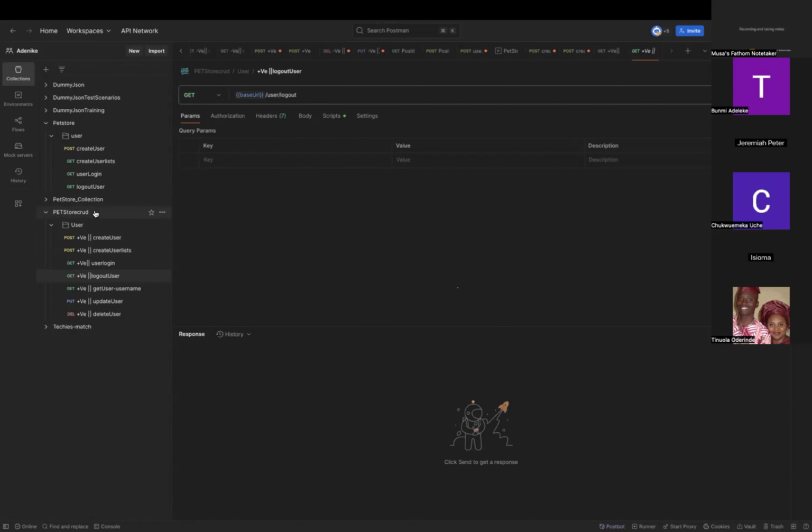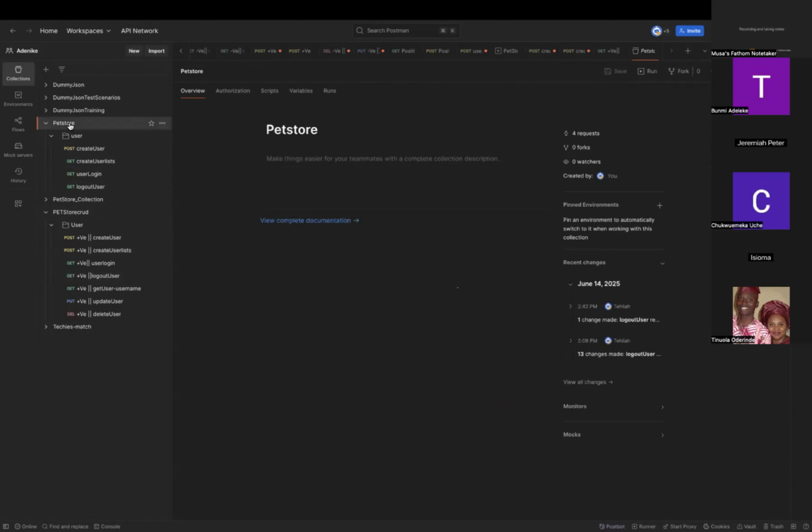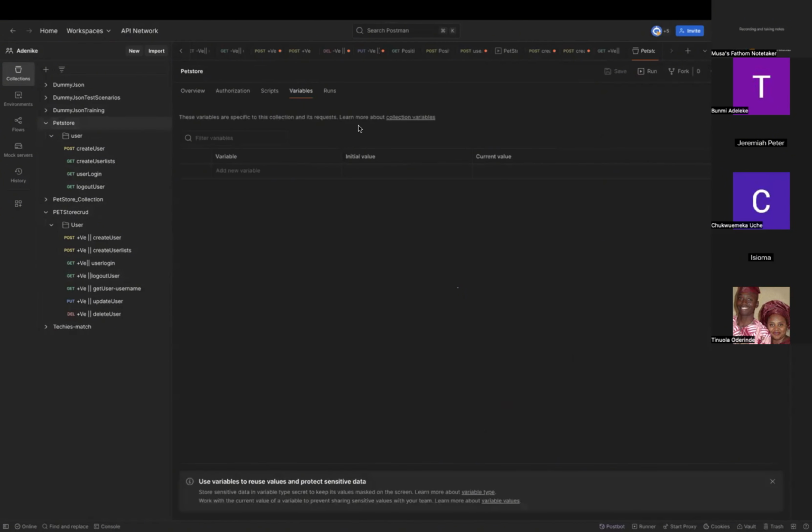In order to create a variable, you go to your collection, you click on your collection here, then you click on variable. So let's name our variable base URL.